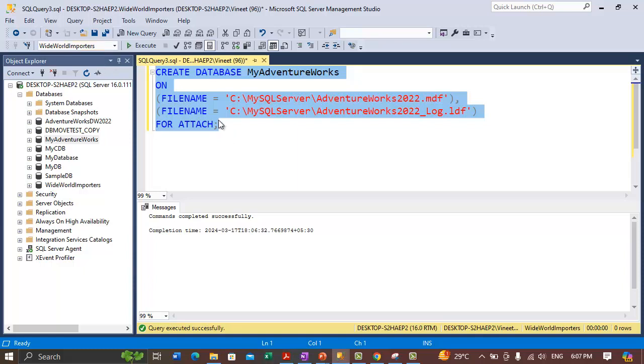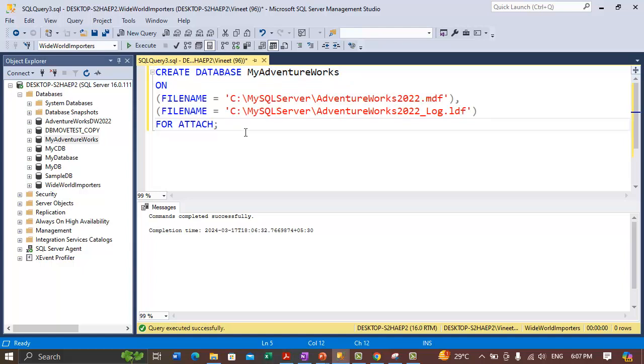This is one of the ways to attach, and there is another way. You can use the stored procedure sp_attach_db to perform the same operation as well. We are not discussing that stored procedure over here, but that stored procedure can also be used.